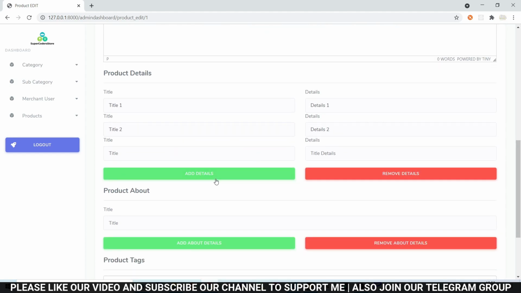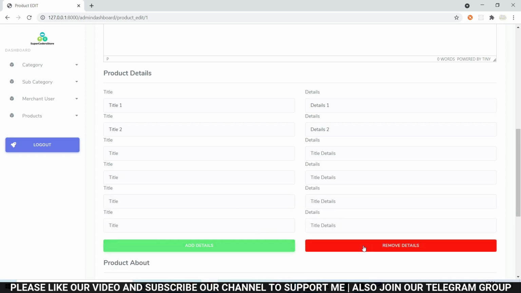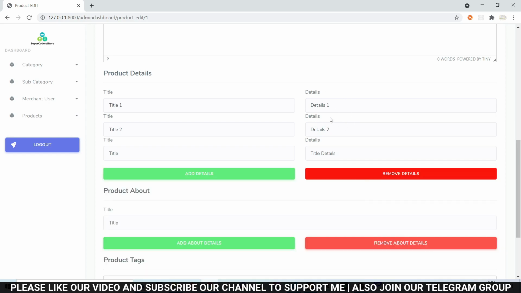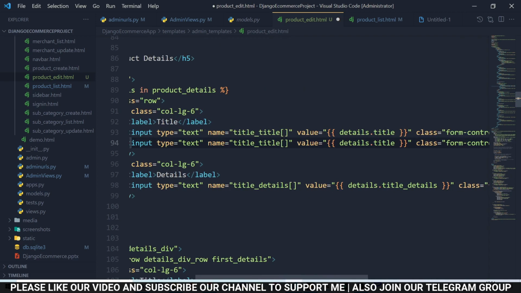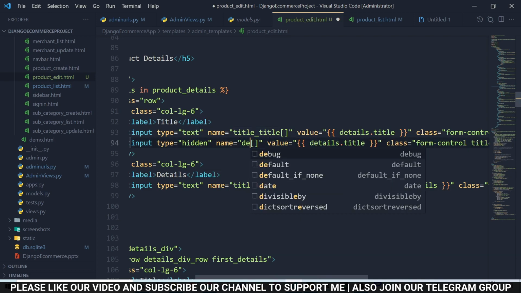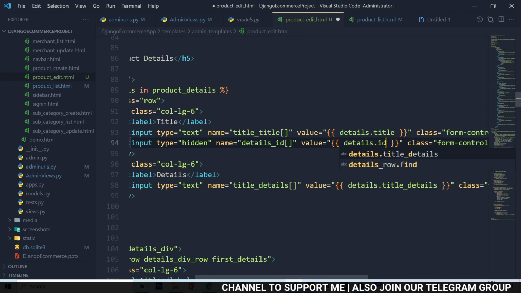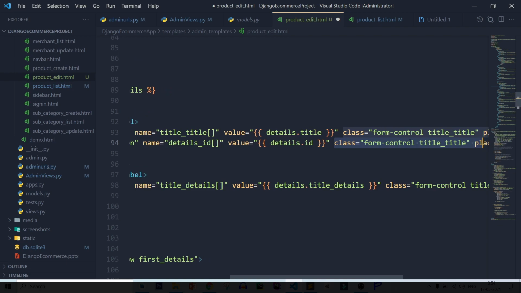So if I click on add details, you can see still it is working. If I click on remove details, it is working perfect. So it will not affect all my data. You can see it is working perfect. Now after that, we also need to show one more thing, which is the ID of details. So let's see here, input type hidden, then details underscore ID, make it array, and details dot ID. Remove this class and placeholder.